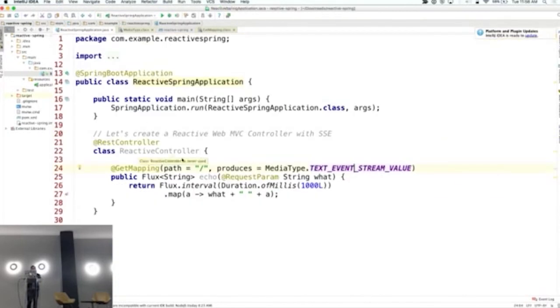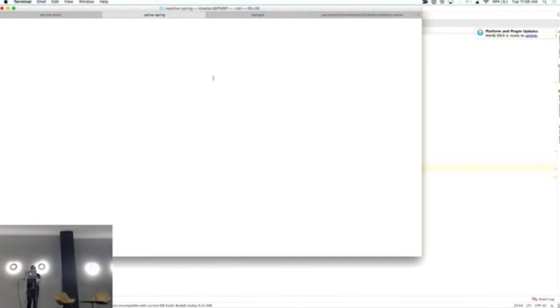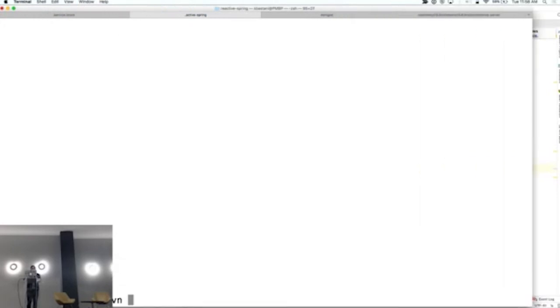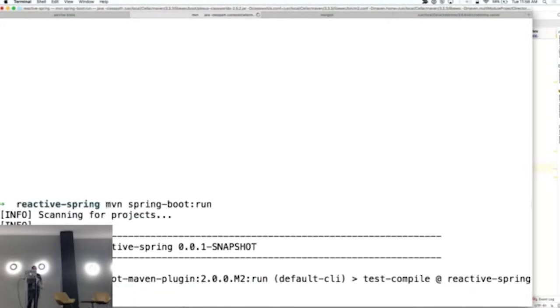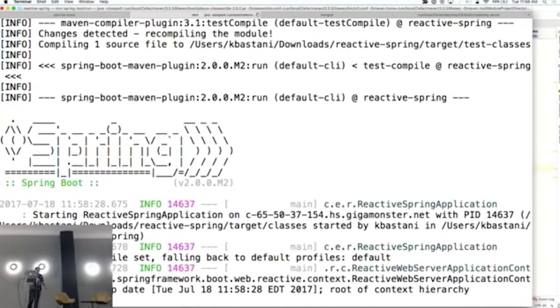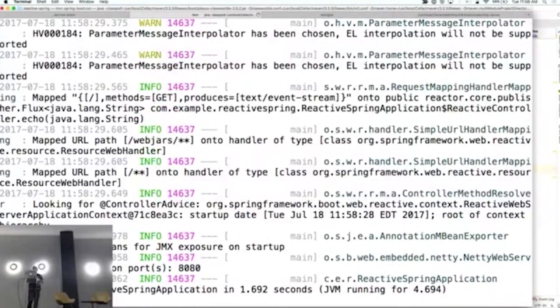All right, so we're all set to spin this up. So I'm going to go to my terminal here. Let's make that bigger. So mvn spring-boot:run, that's how I'm going to start the application. It's going to start up on port 8080. And we're up and running.